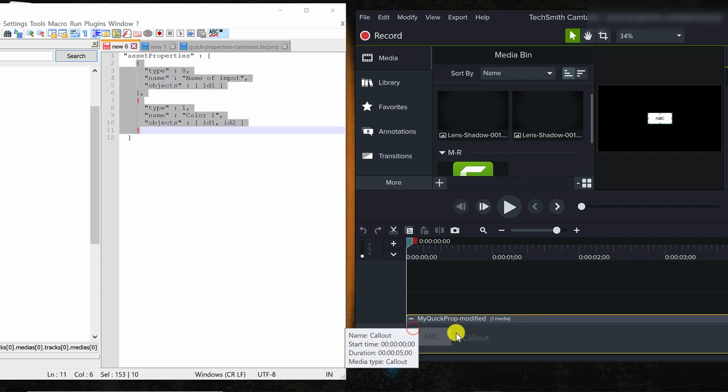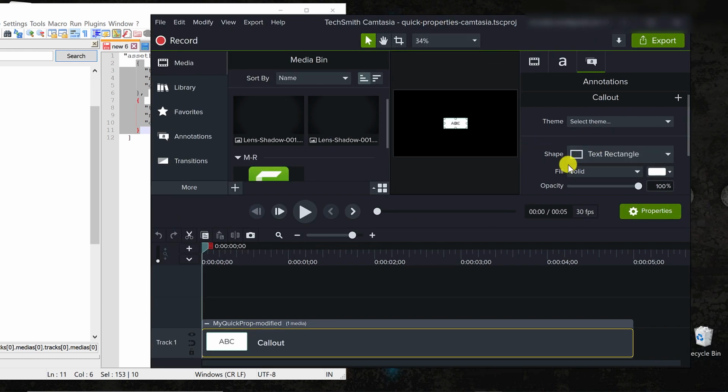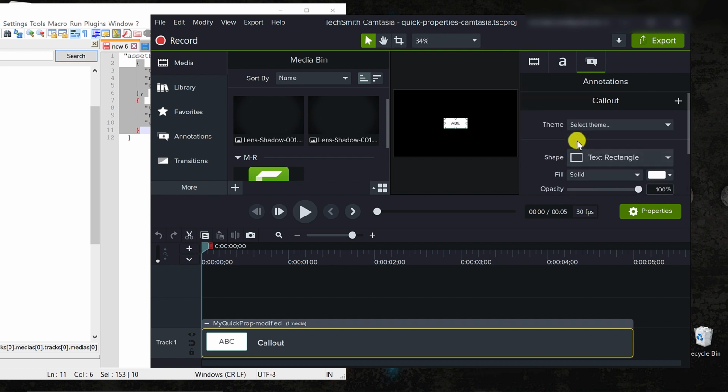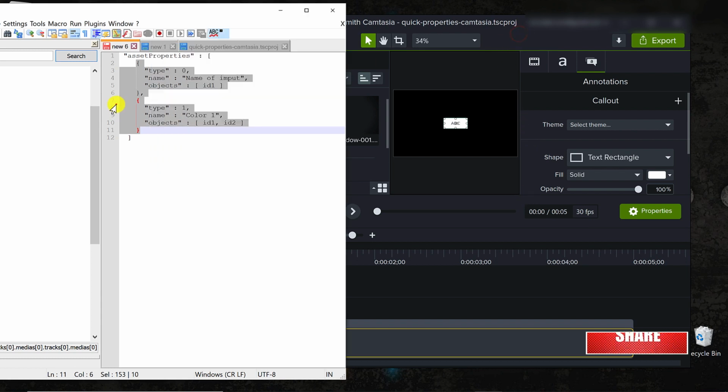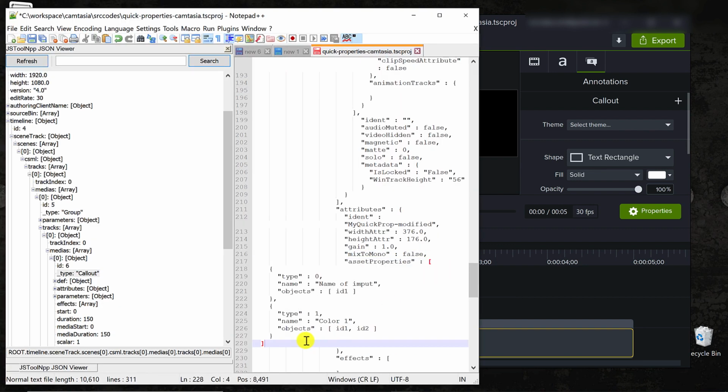In our case, we have only one text call out, and this call out has properties like shape and color and font, all those things, right? So we are going to expose this text field and color properties as quick properties. That is our target. So now I'm going to copy this section and I'll add it here.